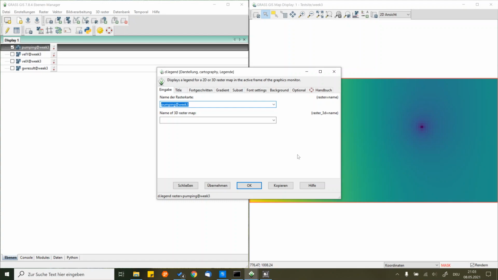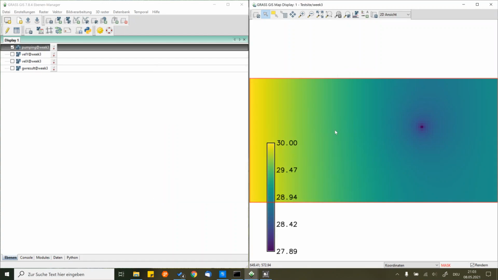So when I look at the well here and the legend, okay, at this point, which is now the deepest point in our aquifer, the groundwater level goes down to almost 27.9. Remember that on the boundaries we originally had 30 and 29 meters. So we are way below what we had fixed here as a value. We can see how the pumping influences our groundwater level.